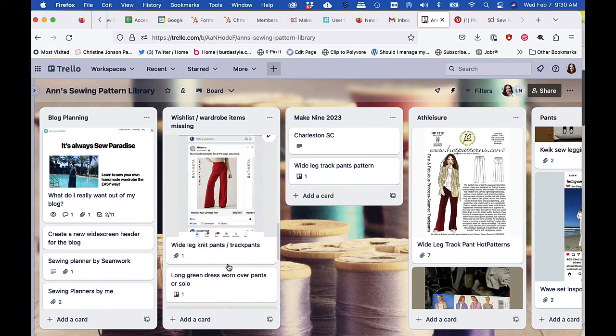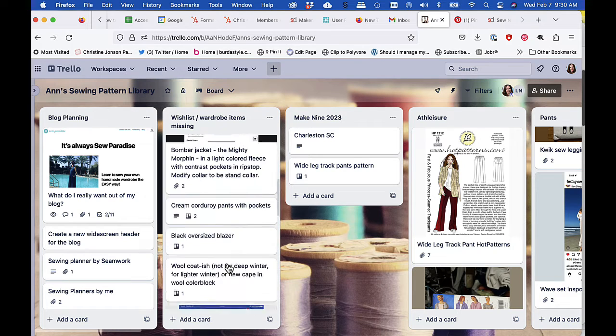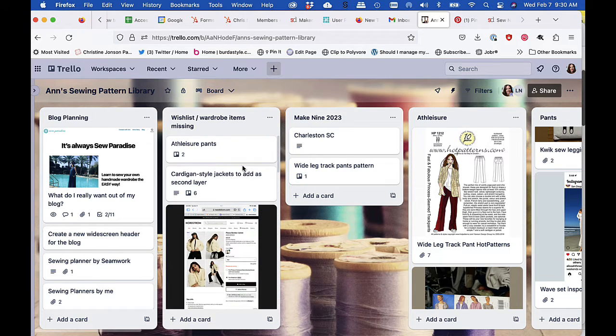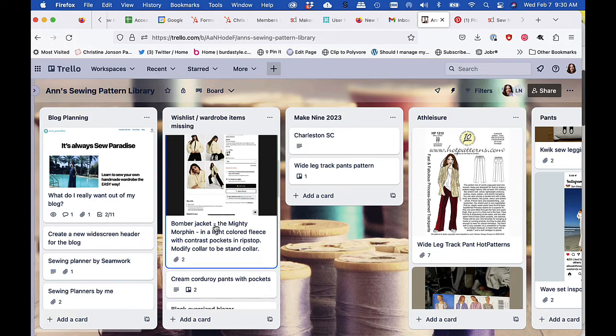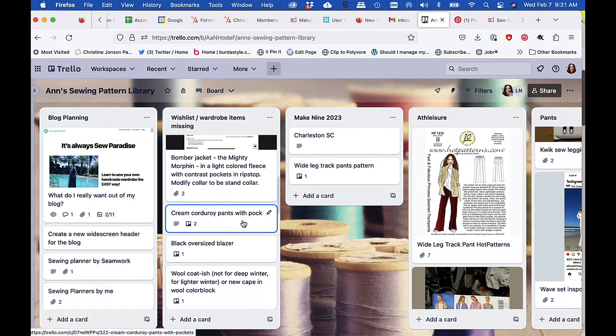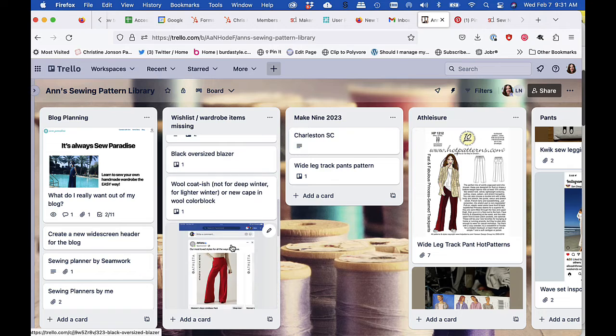And you can see here I've got several different things that I want to make for this year that I've identified. So athleisure pants are big on my list always. I also want to do a sort of fleece bomber jacket for spring. Cream corduroy pants with pockets. That's been on my list for a couple of years, and I have the fabric in my stash. A black oversized blazer. Who doesn't need that? I definitely have the pattern and fabric in my stash.